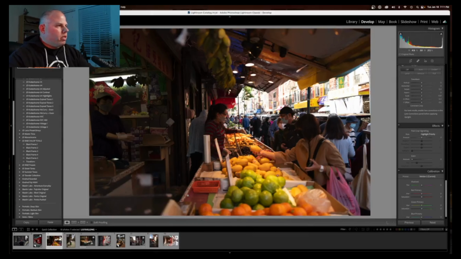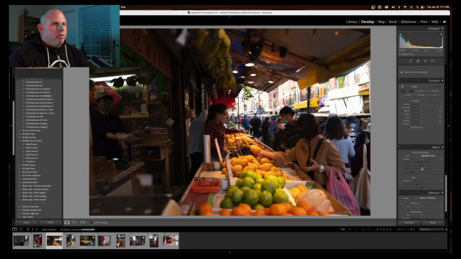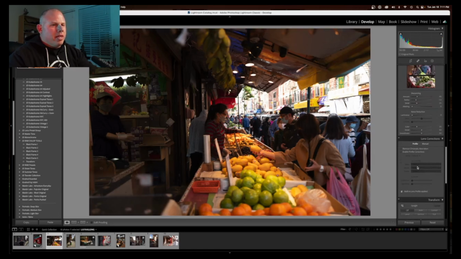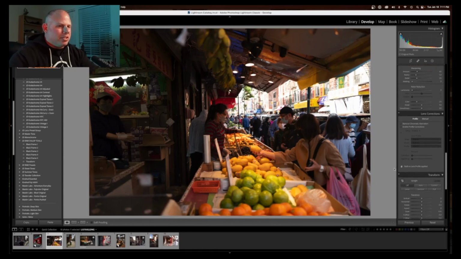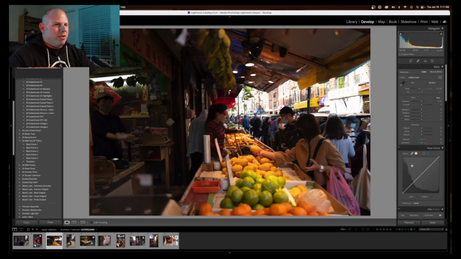This one was kind of cool. This is in Chinatown in the market. The people in Chinatown are great people. They're used to photographers coming in there, but you don't want to linger around too much because they start to get annoyed with you. You don't want to bother them. They're trying to do their business.